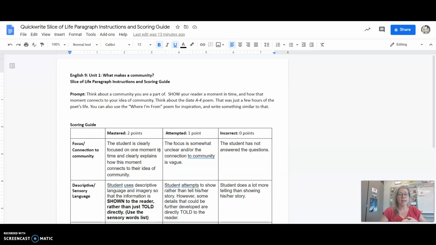So after you read Gate A4 and Where I'm From, I want you to think about a community that you are a part of. You should have already done this, so you should know what communities you are a part of, but pick one and show your reader, which is me, a moment in time from that community and how that moment connects to your idea of community. I think Gate A4 is a really great example of this because this was just a few hours in the poet's life when she was in the airport.